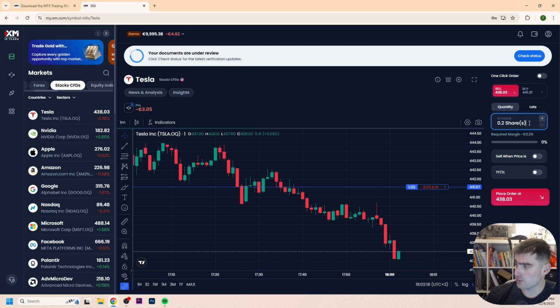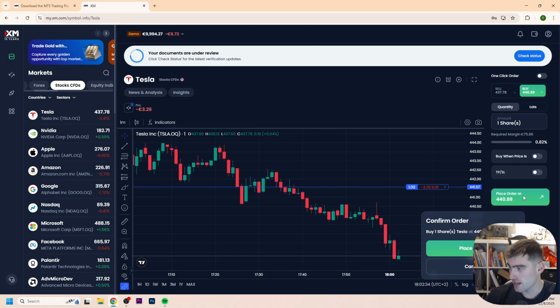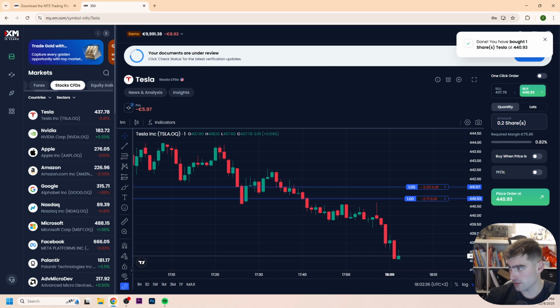And first of all, what we're gonna do is we fill in the amount. So let's say we want one share to buy Tesla. Then we click on buy. One share, and then from here we click on place order at, and then we can buy immediately for that price Tesla. So let's say we want to buy it, place order, and right now done, you have bought one share of Tesla.